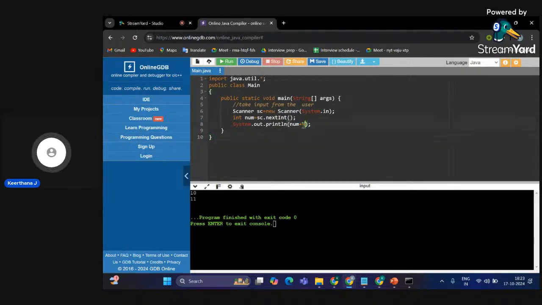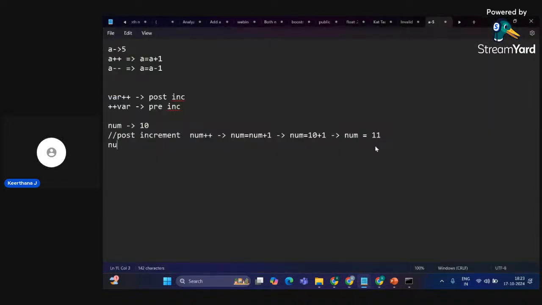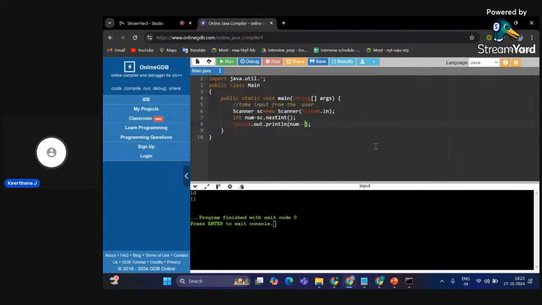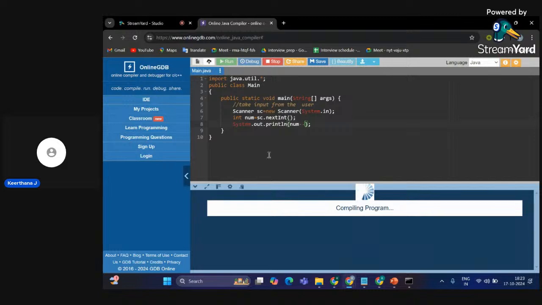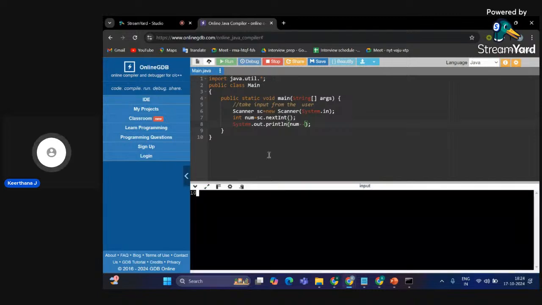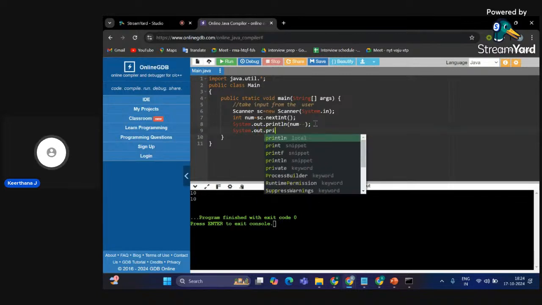And the same thing happens with num minus minus. Num minus minus is same as num is equal to num minus 1, okay. So this is the thing. If I'm giving 10, 10 only will be printed, because first we are going to print the number and then only the decrement is going to take place. 10 only will be printed. But actually in the heap area, the number value will be changed into 9. Only in this print statement, for example, I'm giving, now print the number value.